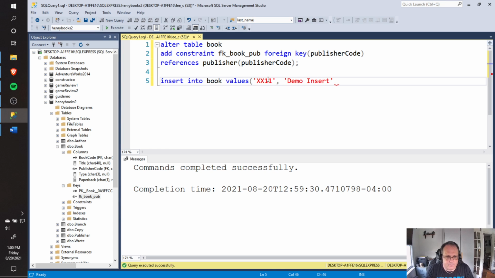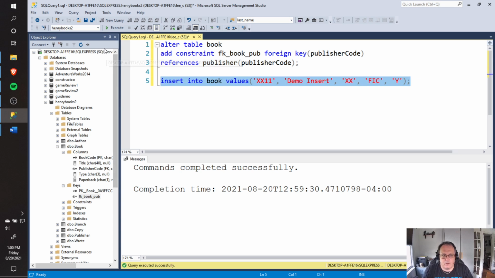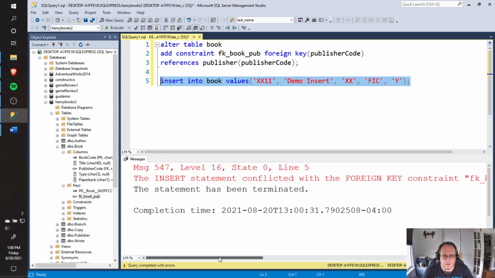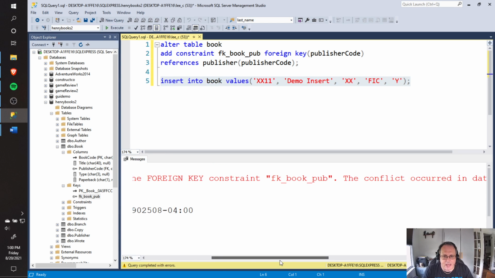Give it a title. Here's the important part. I have no XX publisher code. This will be fiction because it's not going to work, and we'll say it's a paperback. This does not run because XX does not exist in publisher. That is why you want to add relationships in your database. So you get this referential integrity.